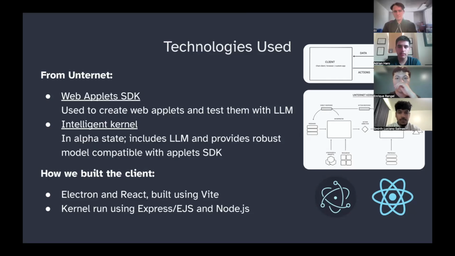So we built the client with an Electron application. We also used React, and we built it using Vite. And the kernel was run separately at the same time. We ran it using a very simple Node.js backend that just uses Express.js as a web interface, and it's also running the kernel. So that's what we used for technology.